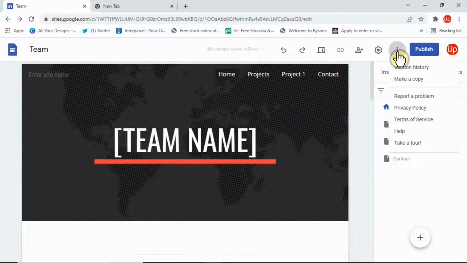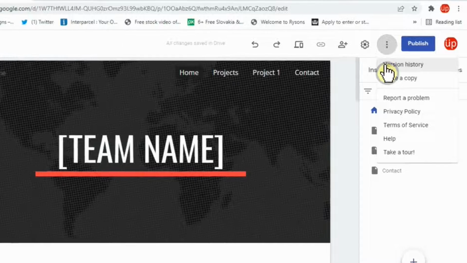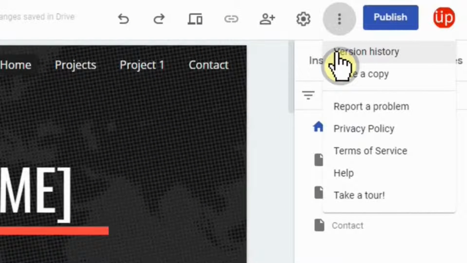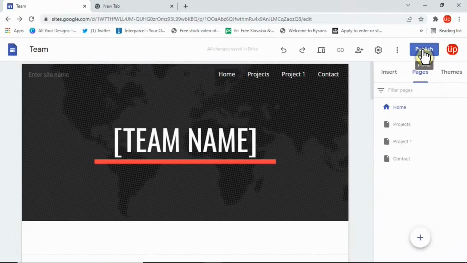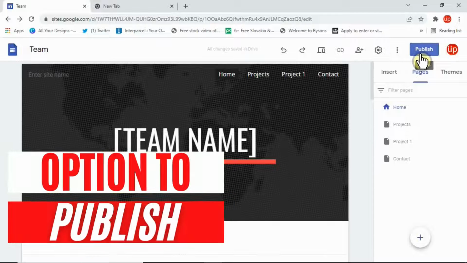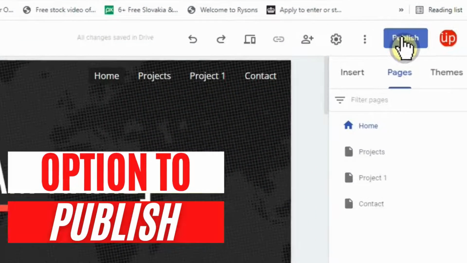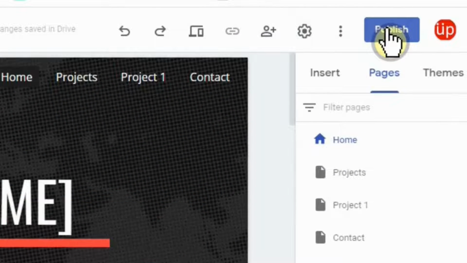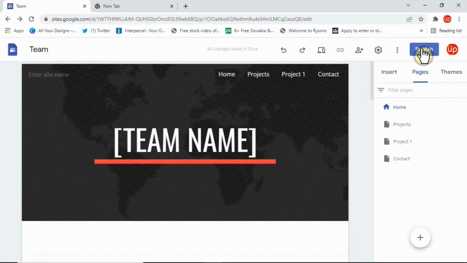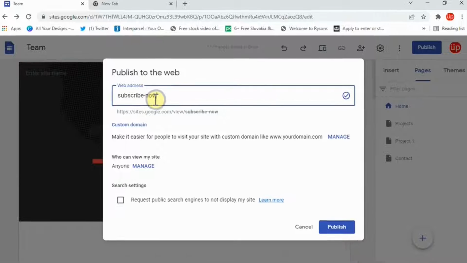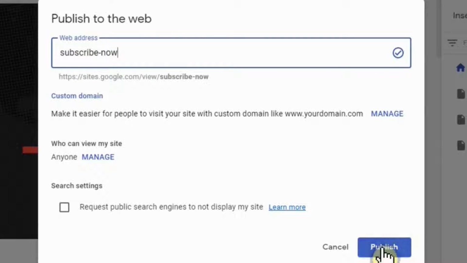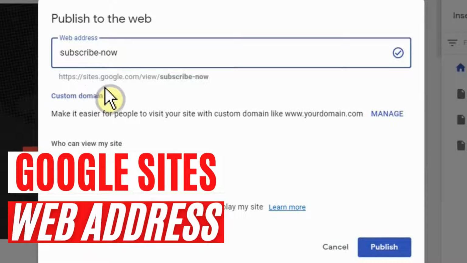Now the next option, if you see here, you've got these three buttons where you'll see some history of your recent work or projects. The next option gives you an option to duplicate or make a copy of your web page. And after that we have this big publish button here. Once you click publish, you'll be given an option to add a web address, as this website still needs to be published. Let's say we write our website name here, that's subscribe-now, and hit publish. And if you notice here, your web page address will include Google site page in the beginning.